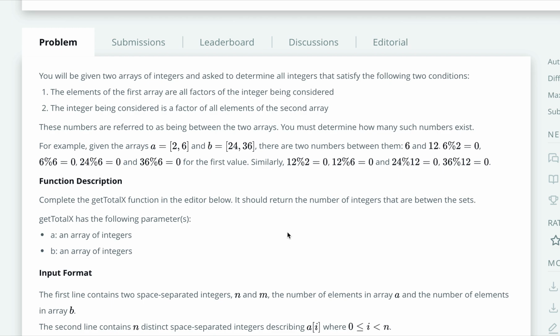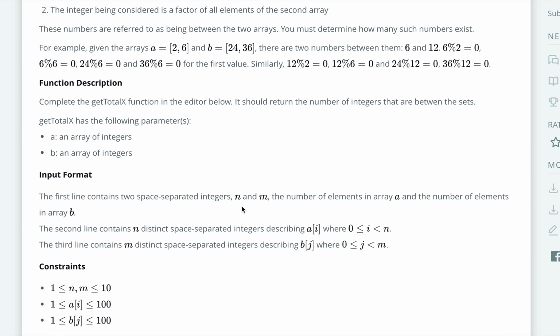So let's see what we have. We have two arrays of numbers, and we have to find a series of integers that are both multiples of each of these numbers here, and that are factors of each of those here, right? And what else do we know?